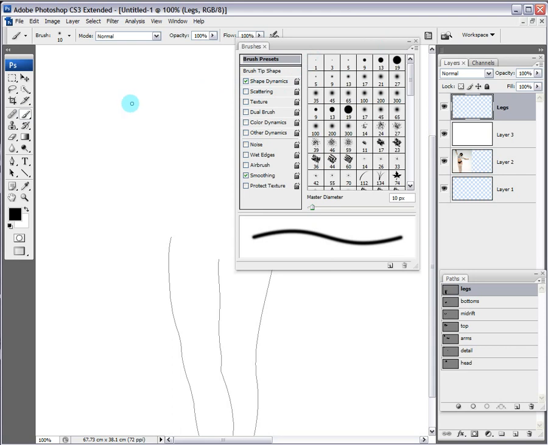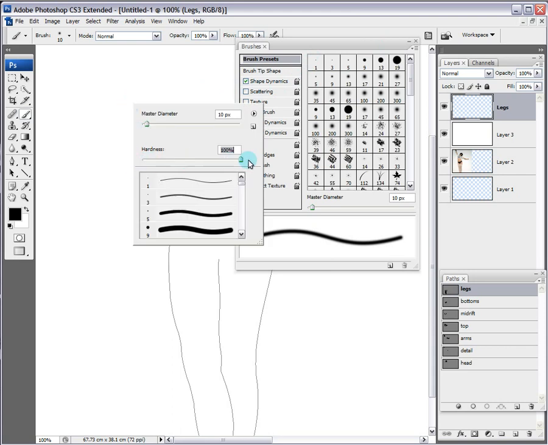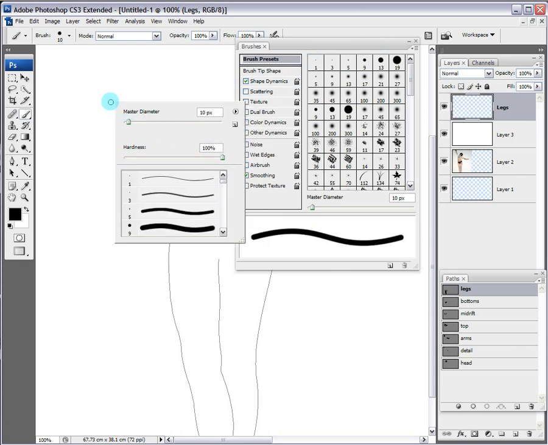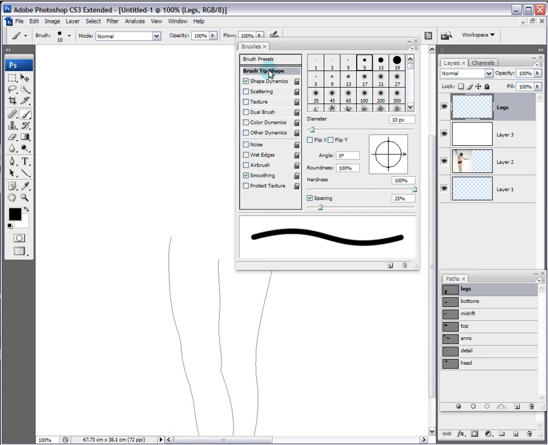First thing we're going to do is change the hardness to 100%. You bring up this menu by right clicking anywhere on the canvas with your brush tool selected, and you bring up your hardness. Or you can do that in your brush tip shape and then choose hardness over there. We're going to change the angle to 45 degrees, which doesn't do much yet, but the roundness we're going to change down to about 12. So now what you're getting is that.